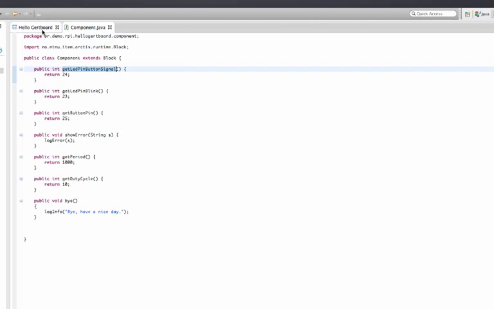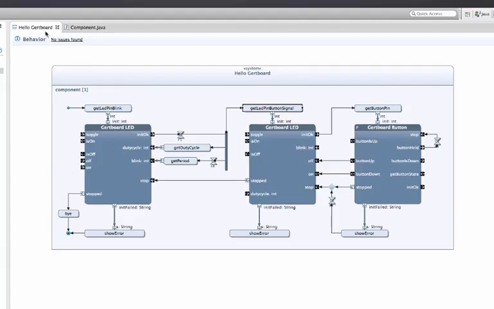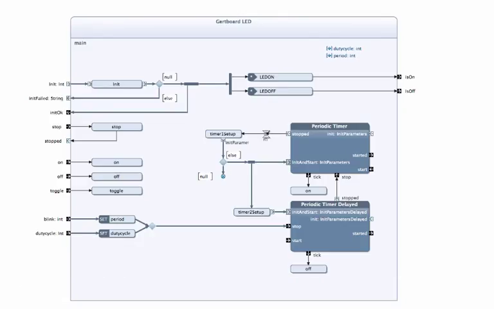Let's go back to the diagram. If you double-click on a building block, you can see the details inside. You see here that this building block consists of two other building blocks and Java operations. Let's go back.